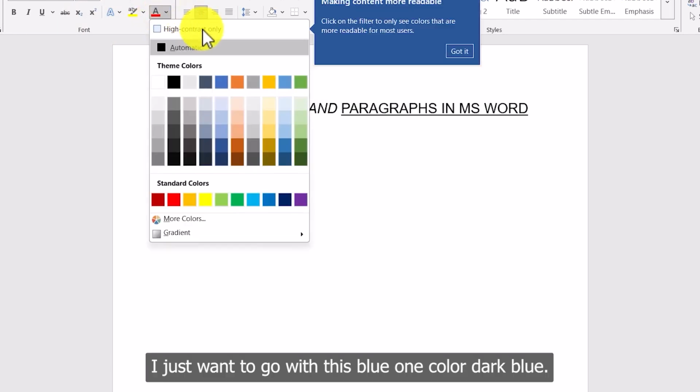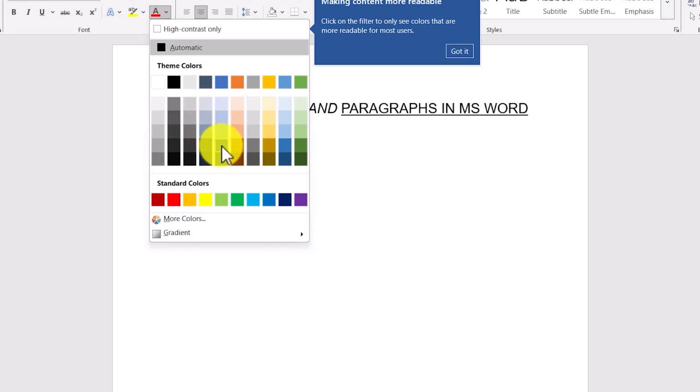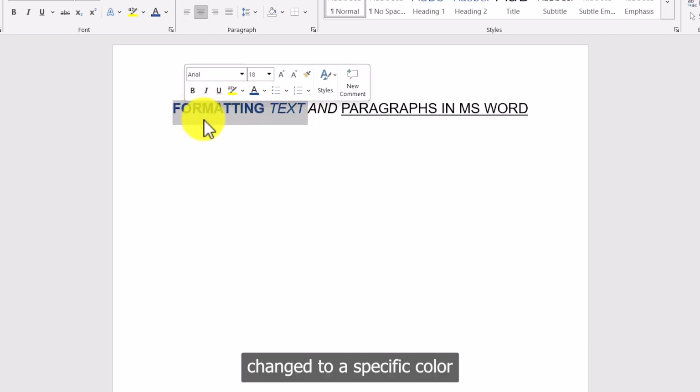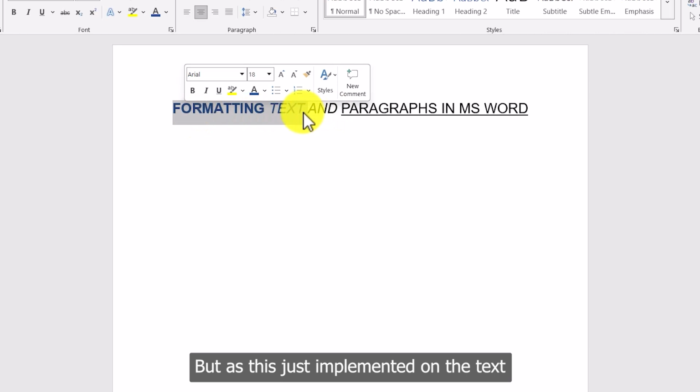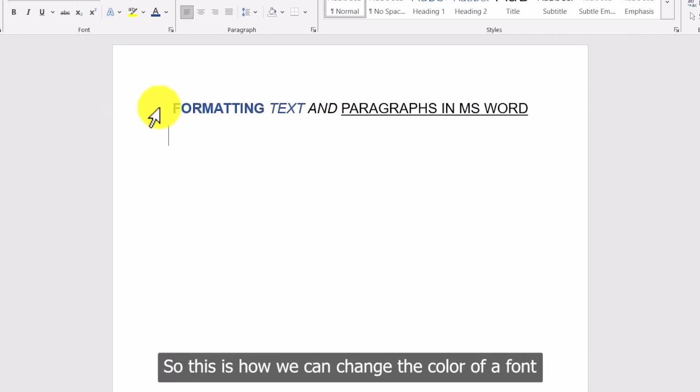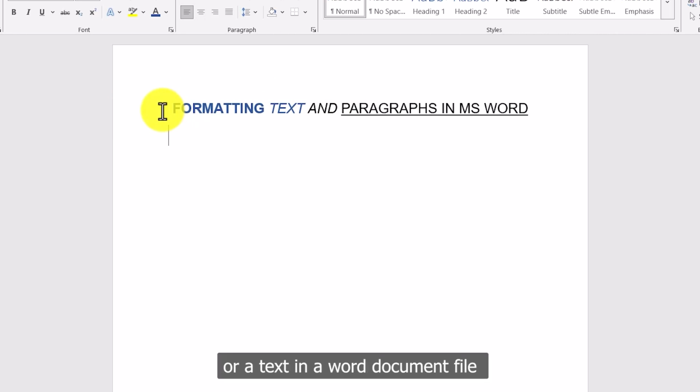For example, I just want to go with this blue one, alright, dark blue. Click on that, and here you can see the text has been changed to a specific color that we really wanted it to be, but this is just implemented on the text we already selected. Alright, so this is how we can change the color of a font or a text in our document file.